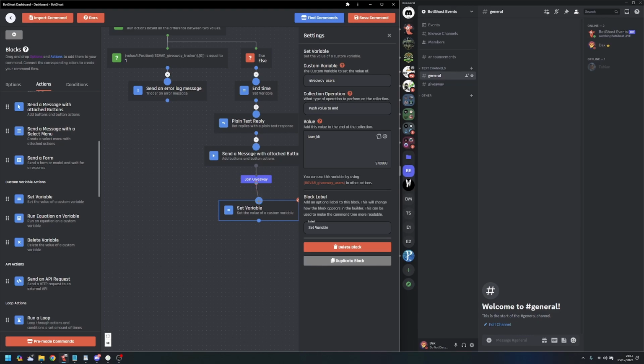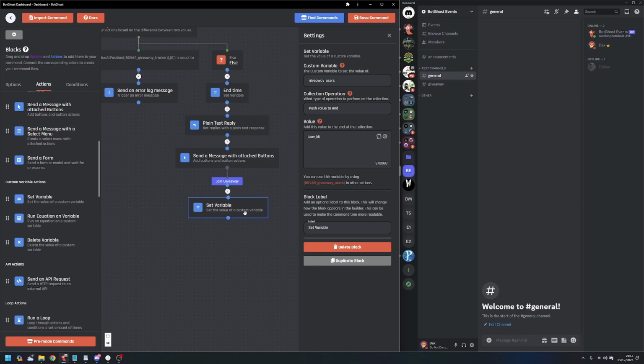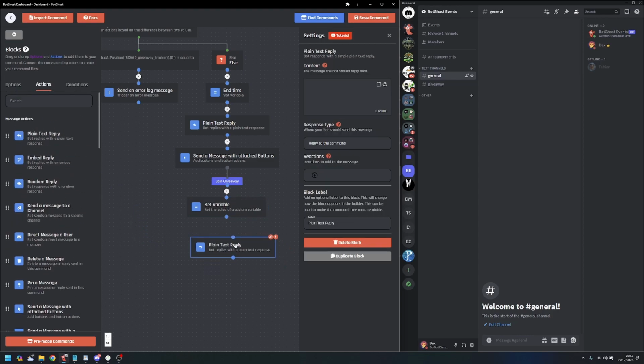So we'll go ahead and we will put that over there. But now we probably need to give that user some acknowledgement that they've joined, because maybe they're going to spam click the button, or they're going to feel like something didn't happen or it didn't work. And so what we'll do is we will add a plain text reply, just a simple reply saying, you have entered the giveaway. Easy, easy. And we'll connect that up over there.